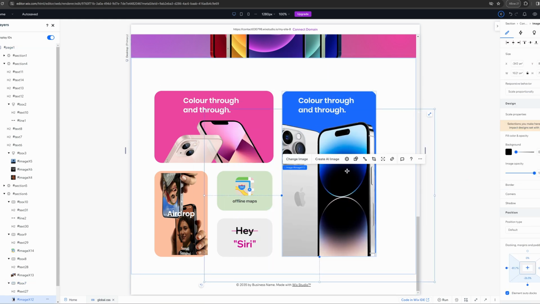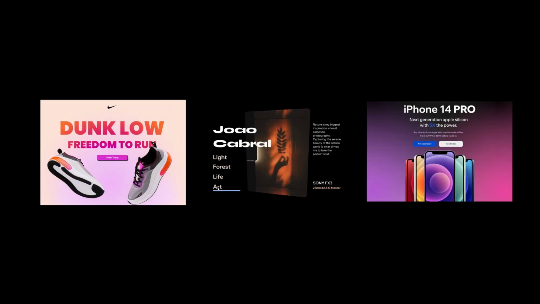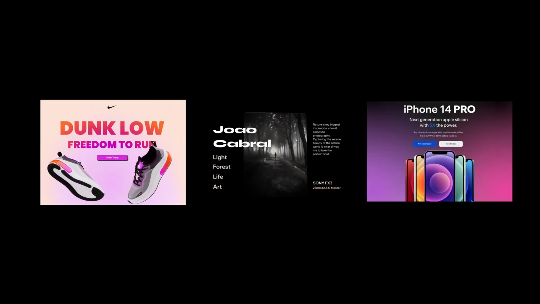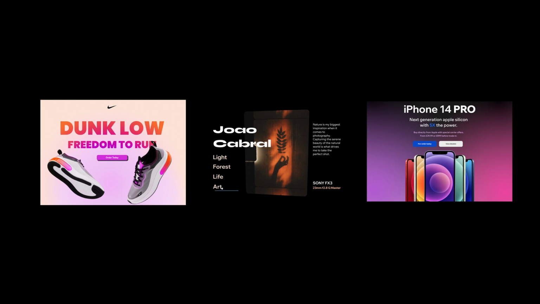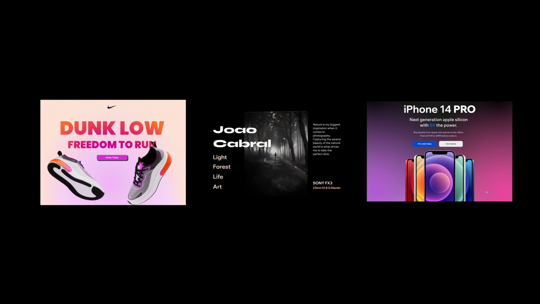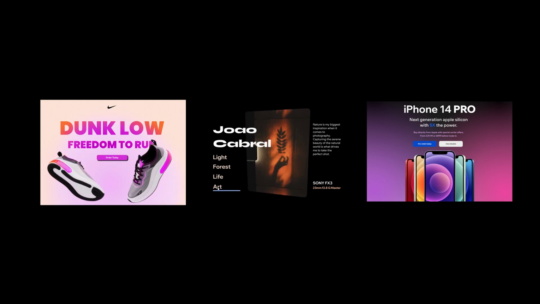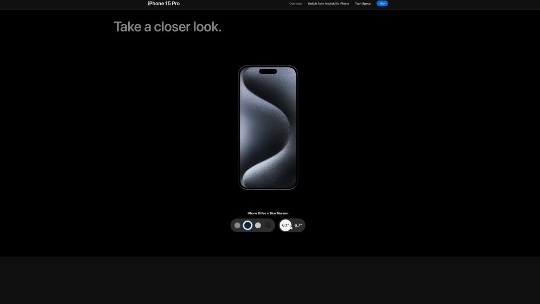So those are my three designs. I'm quite happy with them. And from here on out, you can just keep expanding and expanding on them. So for the iPhone website, for example, I'd probably replace the images and create 3D models for each. And that will just allow you to do pretty much anything.